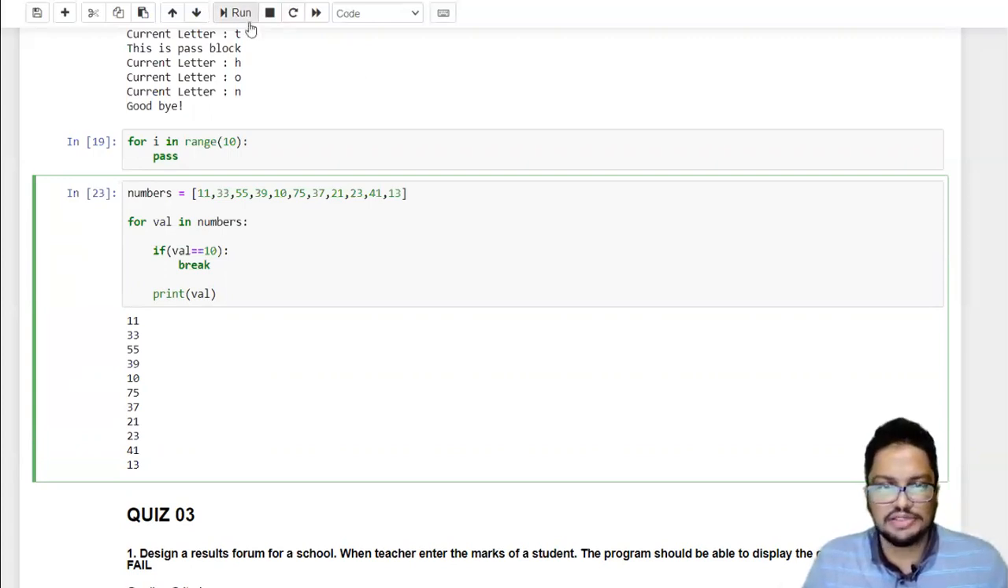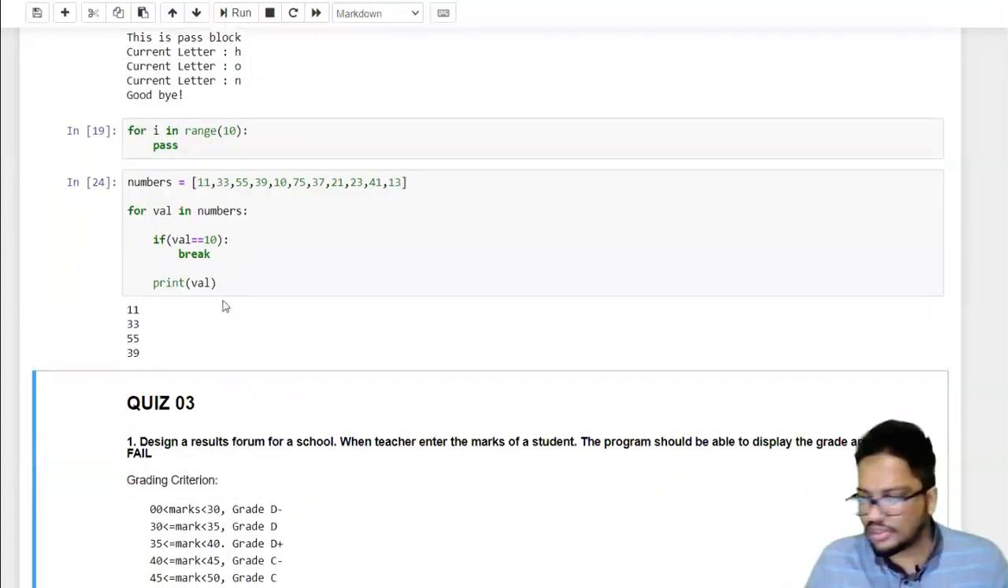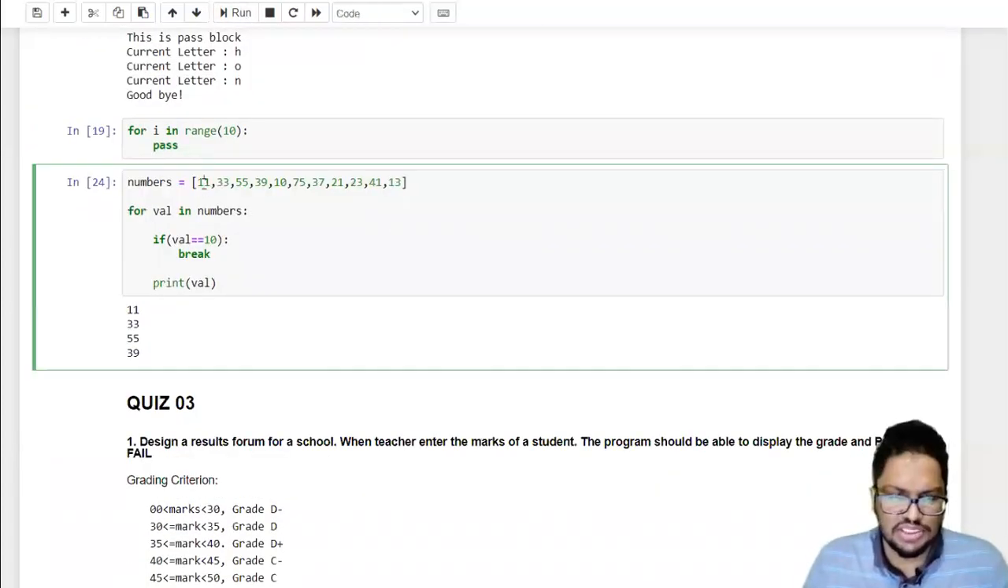So now what happens, you can see only these values. For this one we check, the condition is not satisfied, and this one, the condition is not satisfied, this one not satisfied, this one not satisfied. So those are printed. Here the condition is satisfied, the value becomes 10. In that case, we break the loop.